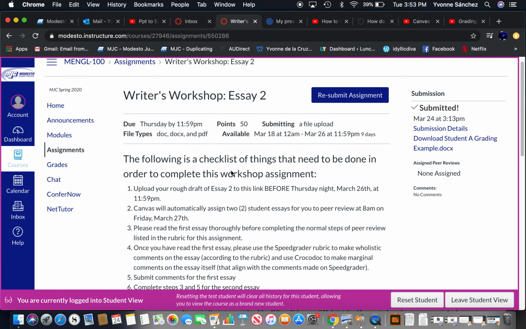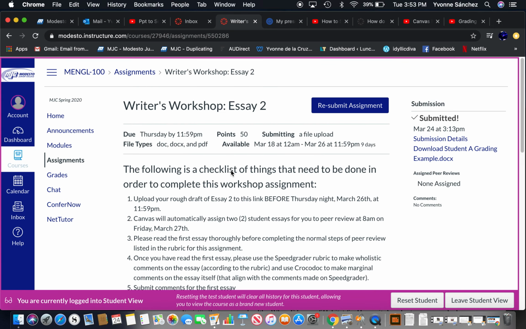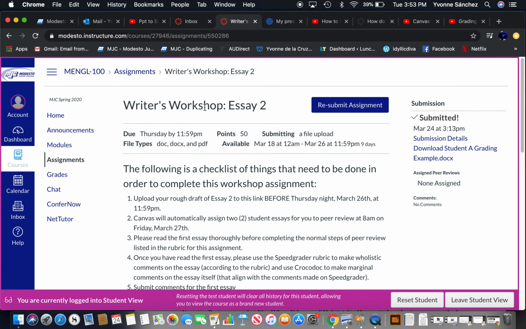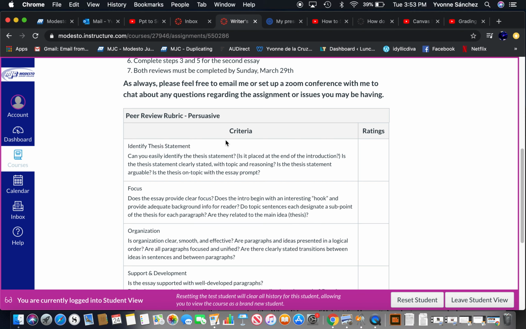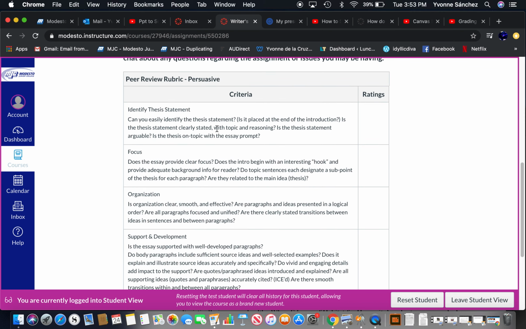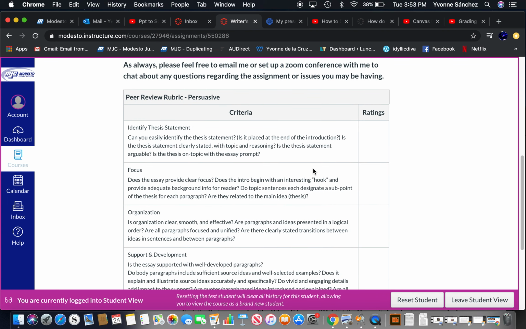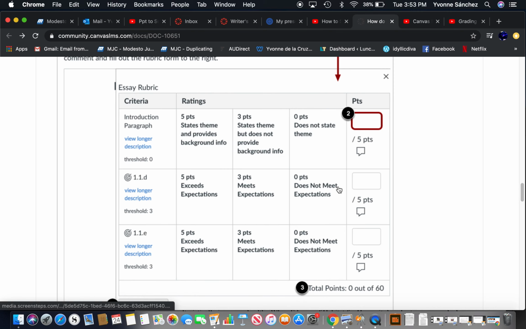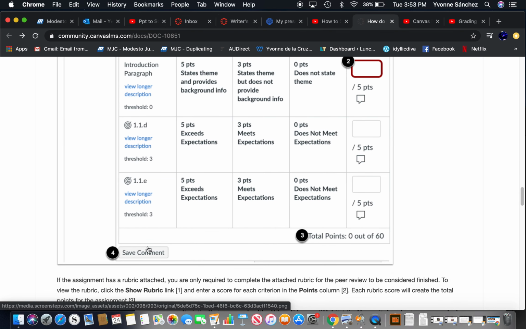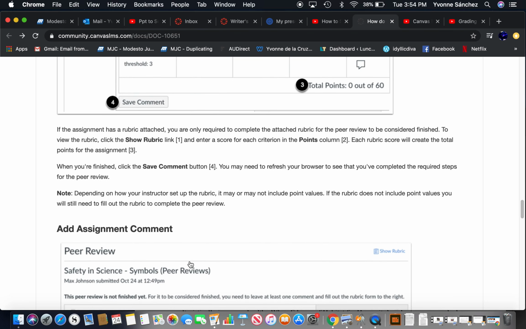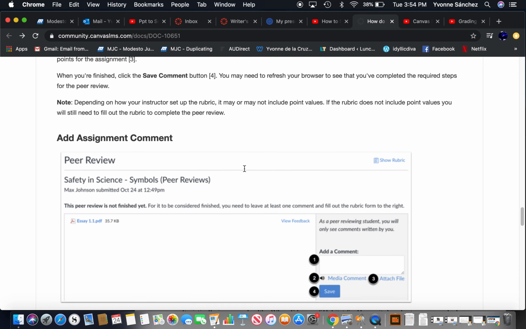Let me see if it has, oh, it's right here. So if you go to the actual assignment, it shows you what the criteria are, and it asks all these questions. So when you go to the rubric and when you're peer reviewing, you will actually be able to type in your comments on this part of the rubric. And then once you save the comments, right? Once you save all of that, then it will complete the peer review. Okay.